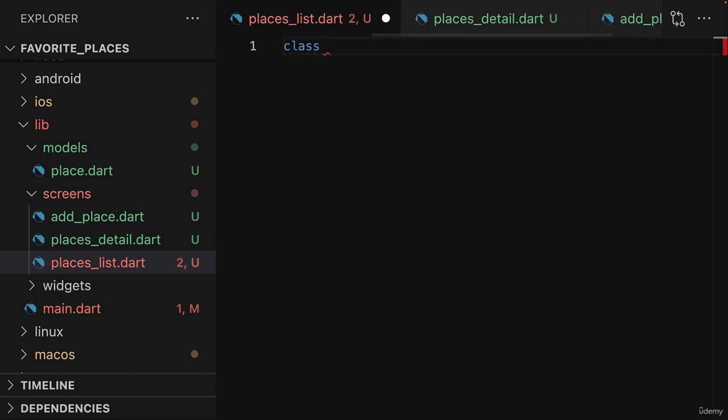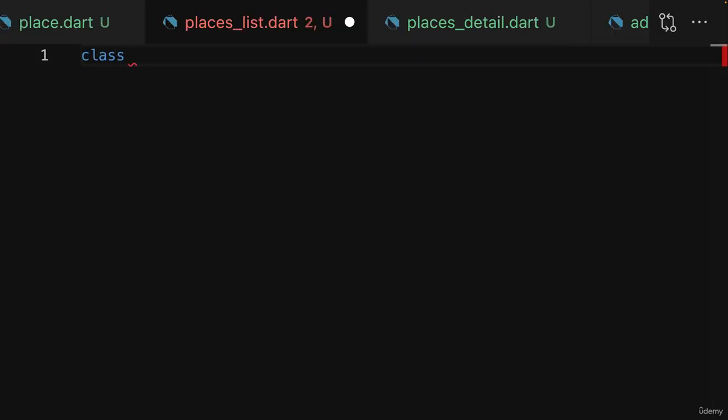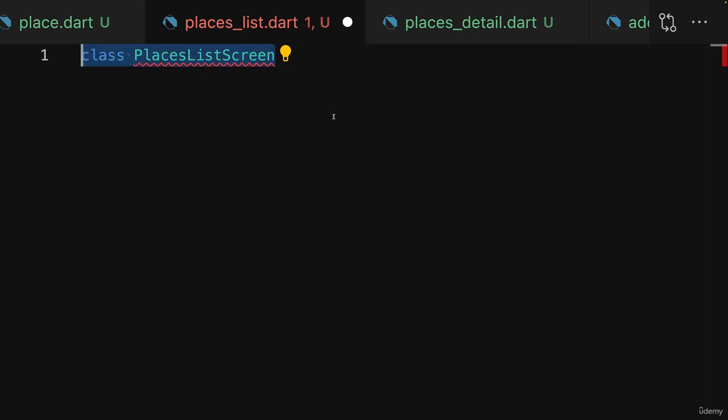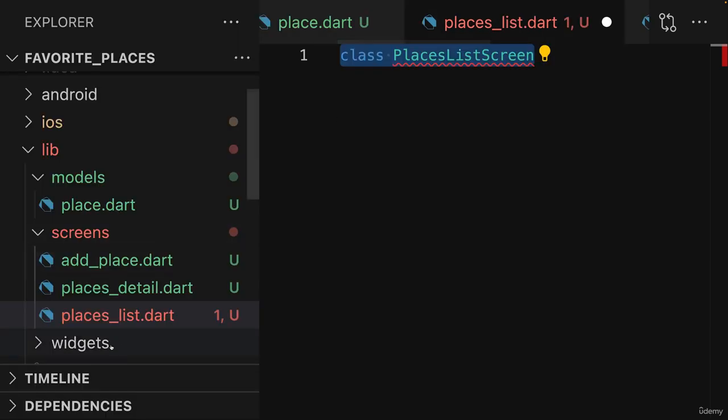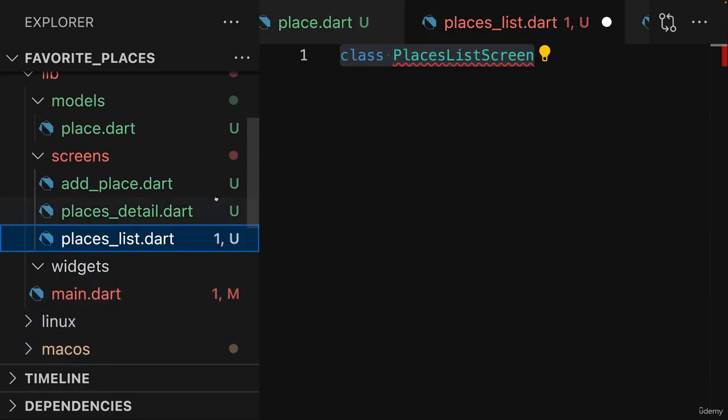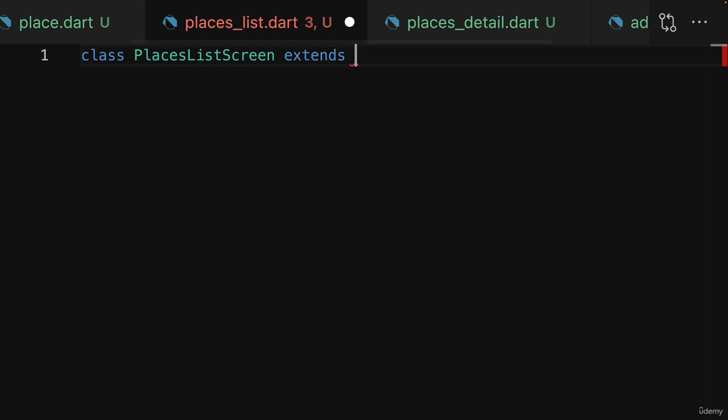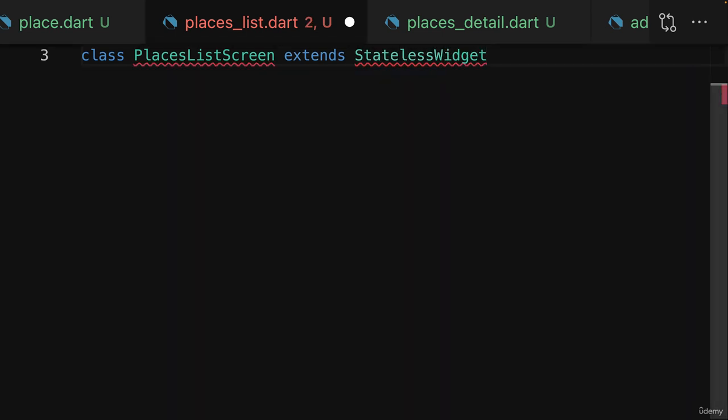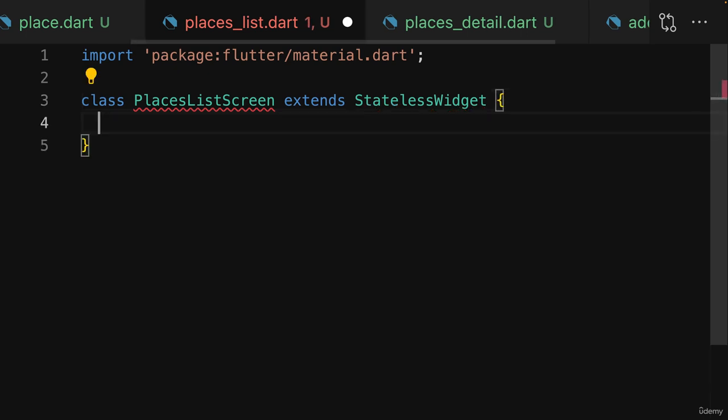In there we create a new class, and I'll name that class PlacesListScreen. Here again working with Screen being added to the end of that name, which is of course optional, but which is something I am doing here to make it really clear that this widget will be loaded as a screen, which the widgets in the widgets folder later won't be. And then here I want to extend StatefulWidget or StatelessWidget, and for the moment it will be StatelessWidget. Of course, we also must add that import to material.dart.